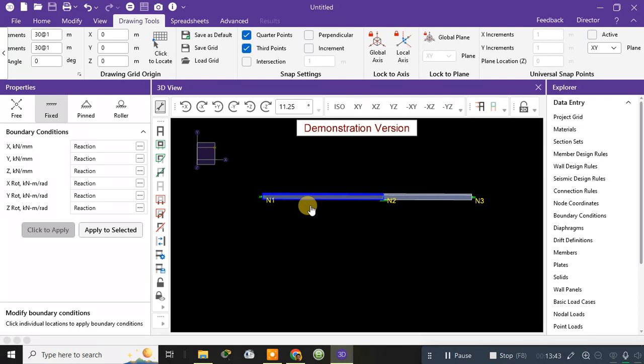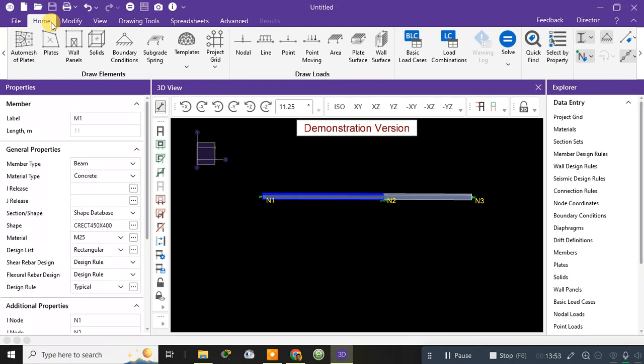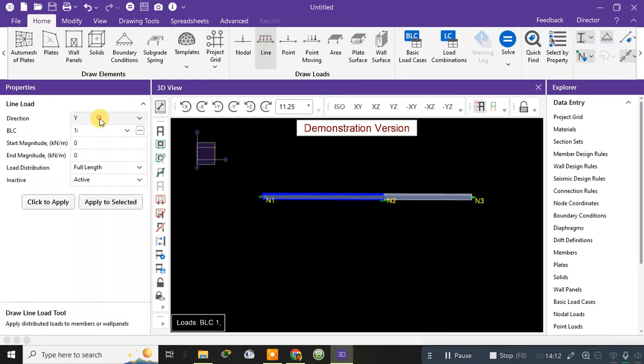After applying the boundary condition, next step is to apply the load. So what you will do is you will simply go to the home button, and there you will select the type of load. Suppose I want to apply UDL, uniformly distributed load. So it's one type of line load. I will keep it as line load. Now in which direction I want to apply the load, in y direction, okay.